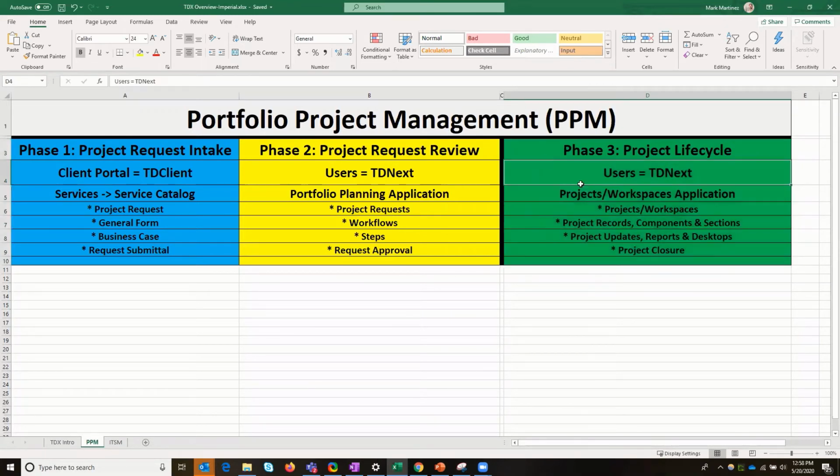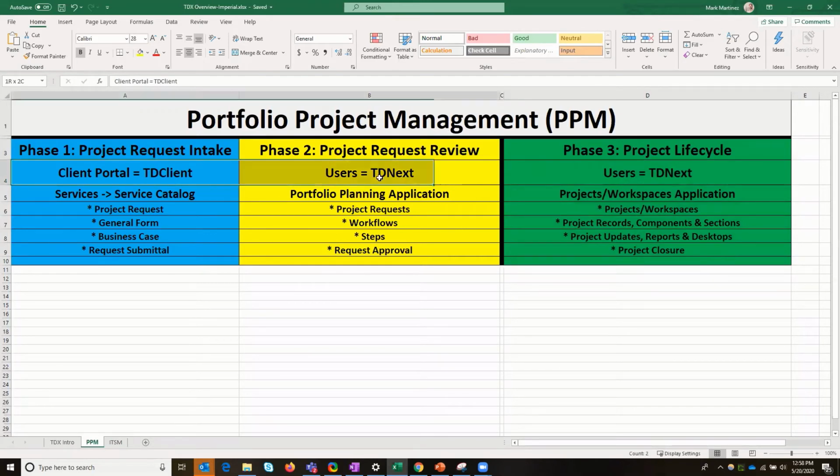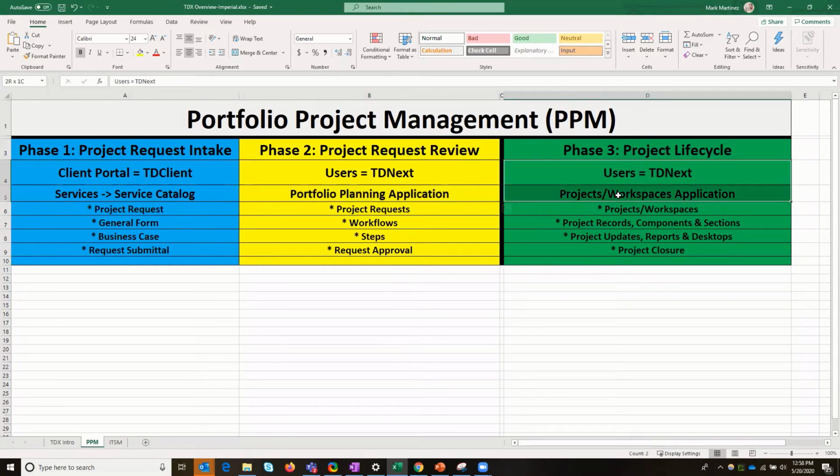And so think of that as project requests start in the client portal, and then they sit in the portfolio planning application in TD Next until they go through this full review process. Once it gets activated, it's still in TD Next, but it's in projects workspaces, and it'll stay as a project again until it's successfully completed or canceled.